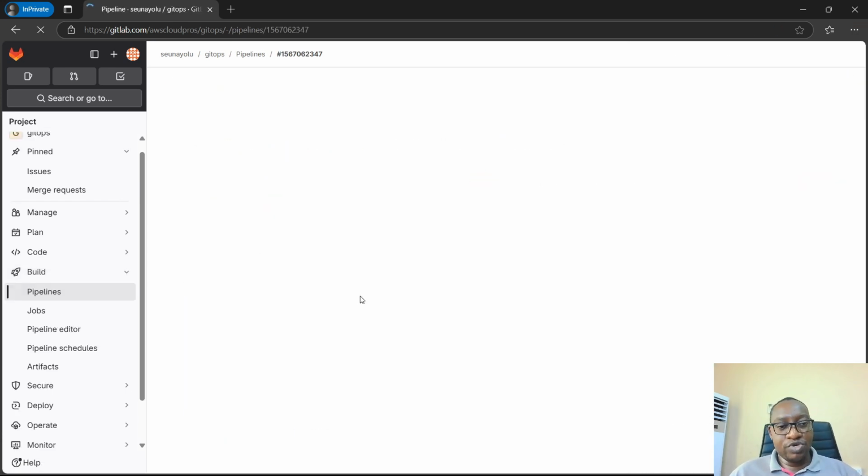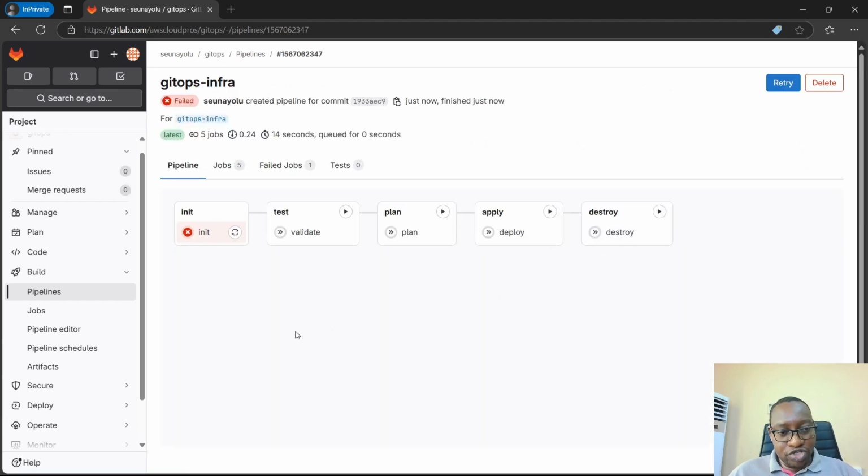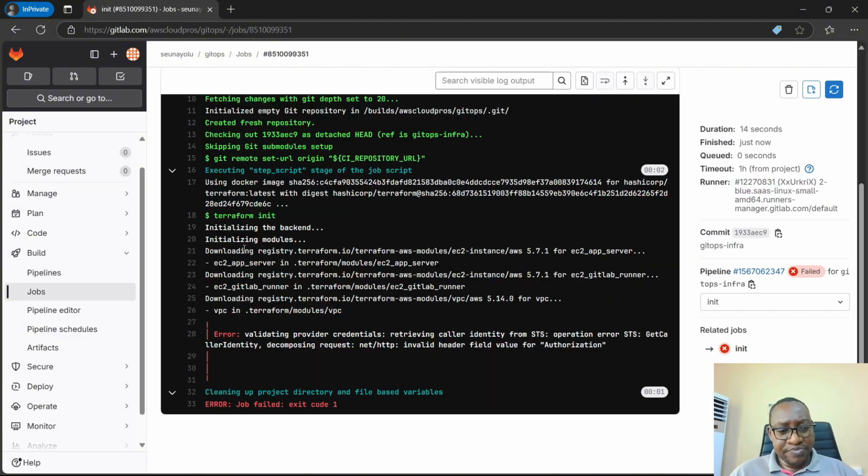So let's take a look at what we have. Okay, so the GitLab init actually failed. So let's take a look at what happened. Why did it fail? So let's see what happened right here. Okay, all right, so it says validating provider credential, retrieving caller identity from STS, operation GetCallerIdentity, decomposing, blah, blah, blah, invalid header value.